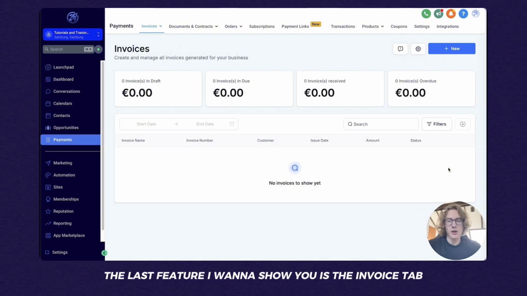Now, the last feature I want to show you is the invoice tab. This is an amazing feature if you want to create custom invoices.